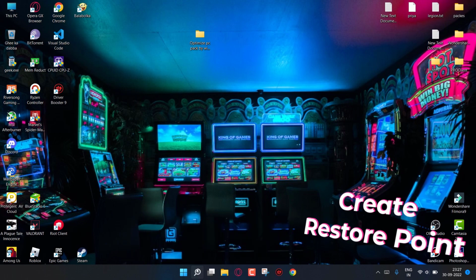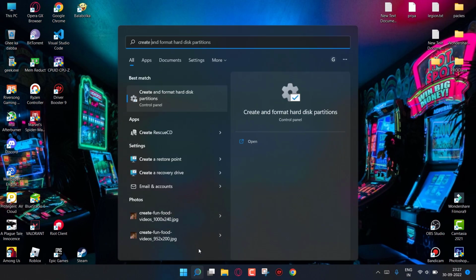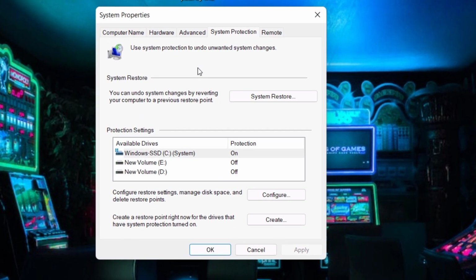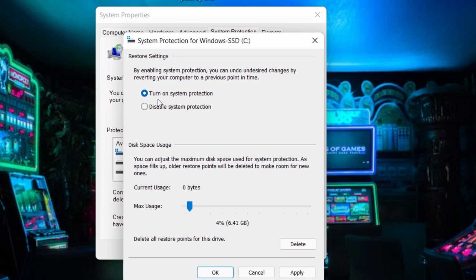First, always create a restore point. If something goes wrong, we can revert them. Go to search and type create a restore point. Simply open it. Now select C drive, and then click on configure. Make sure system protection is turned on. Now hit apply, and then OK.